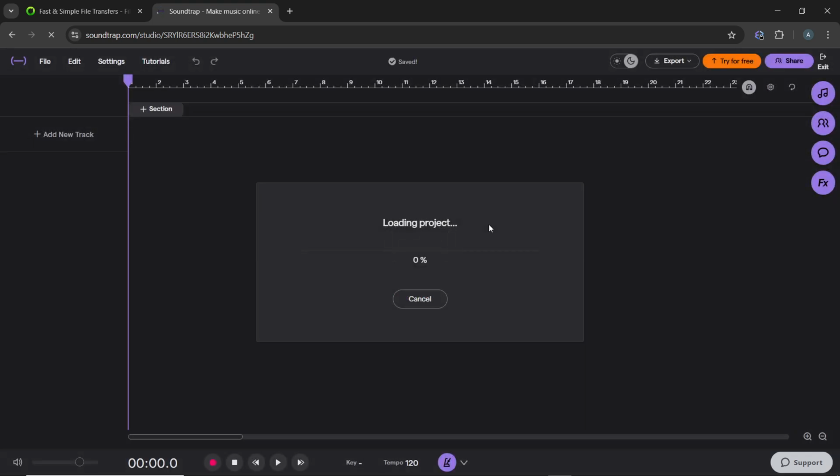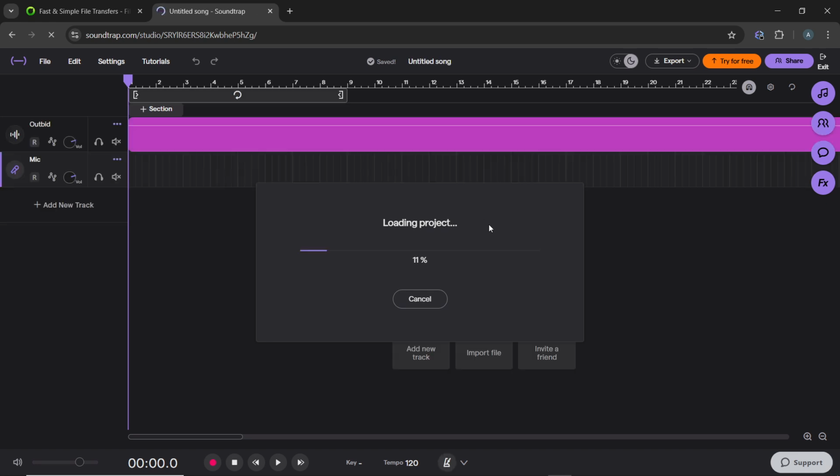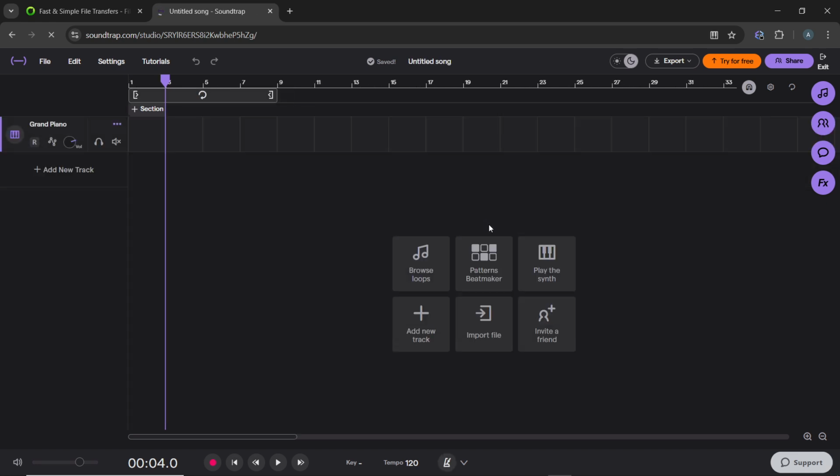Once you're inside the Soundtrap Studio, where you can now make changes to your project, at the bottom of the screen you're going to see the tempo displayed. It is located next to the key settings and the volume controls.